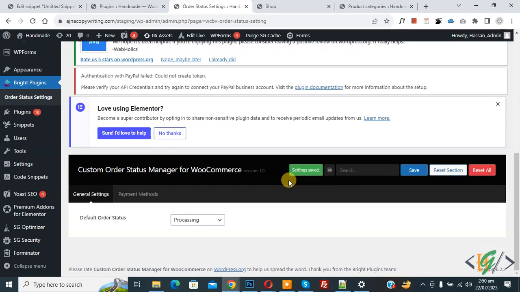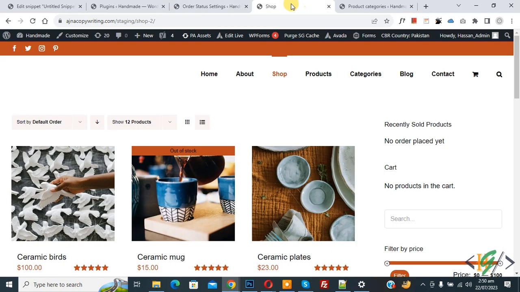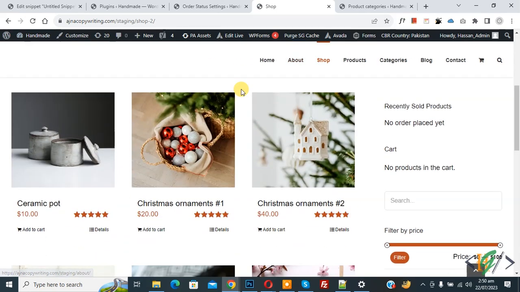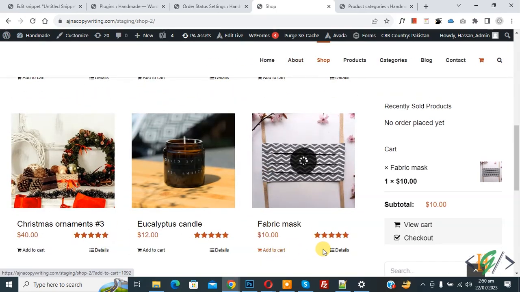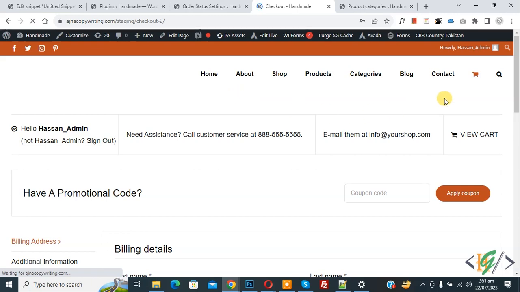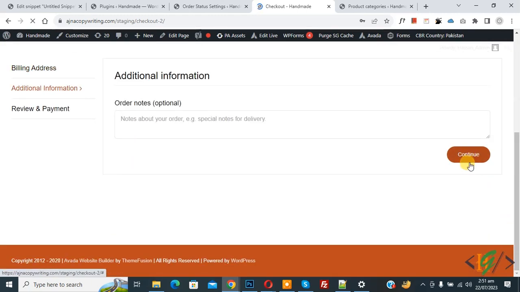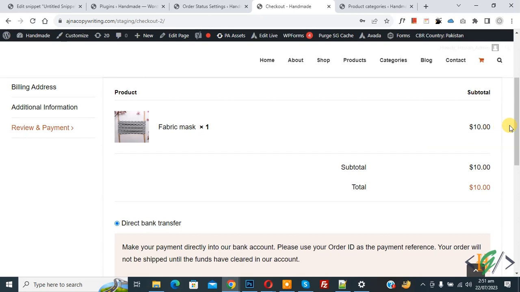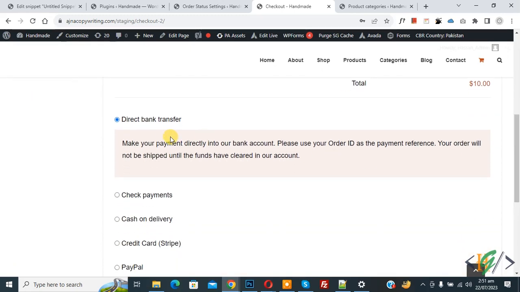Now the setting is saved. Go to the shop page and refresh the page. Now click on Add to Cart and then click on Checkout. And we are on the checkout page. Scroll down, click on Continue, again click on Continue. So this is our product. Now you see payment methods: direct bank transfer, check payment, cash on delivery, Stripe and PayPal.